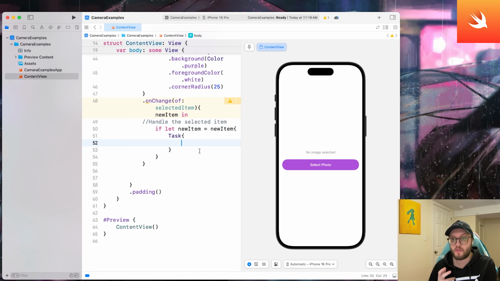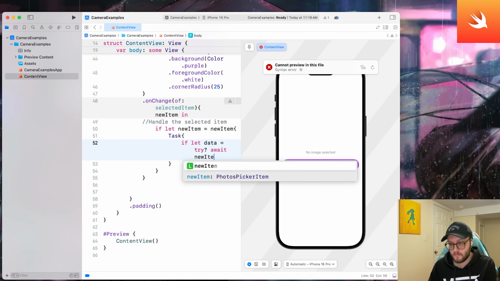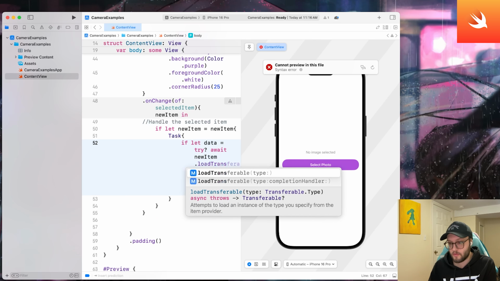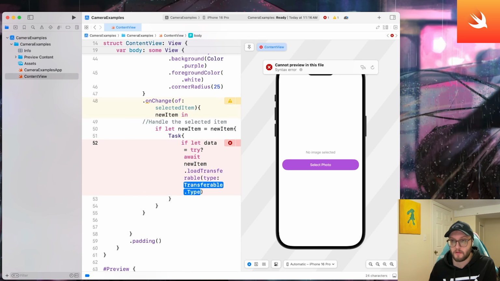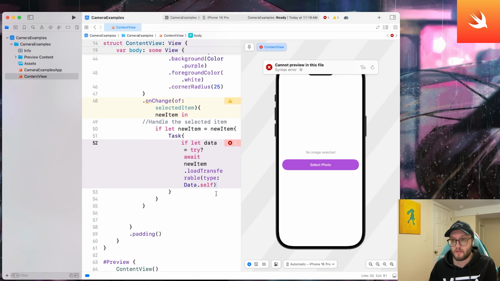We're going to essentially grab that new image, and then we're going to update that selected image, which should reflect on the UI. So if let data equals try question mark await new item, capital I there, dot load transferable. I'm going to just use the auto completion here. Then within the brackets, type, and then we're going to say data with a capital D dot self. Then we're going to add a comma. And I'm just going to hit return to make a little bit more space.